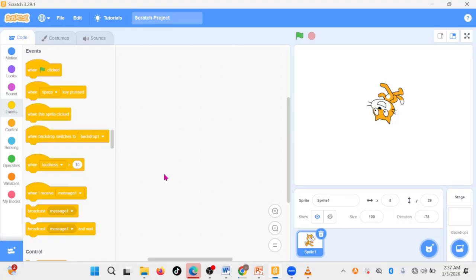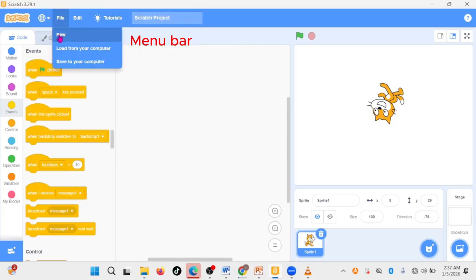So now let's look at the Scratch screen layout. First, I have the menu bar, which you can see here. That's where you have File, Edit, Tutorials, and others. If you click on this File, for example, you have New. New is when you want to create a new project. So you use this New.